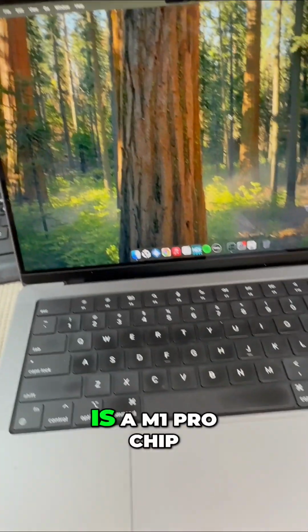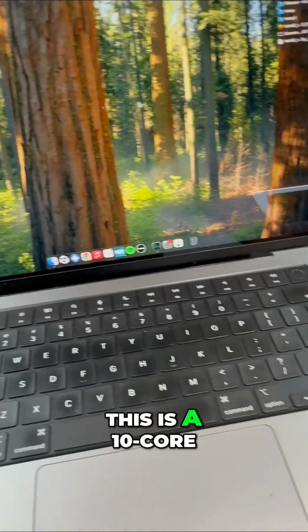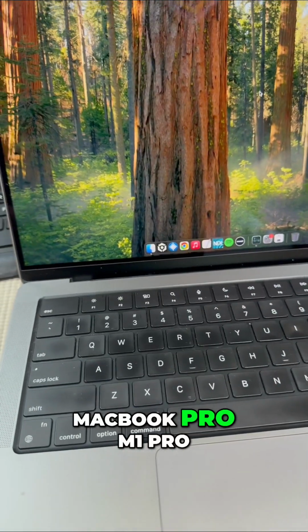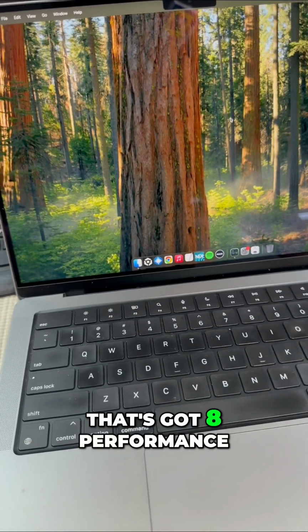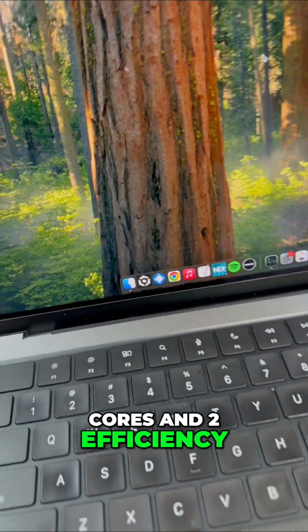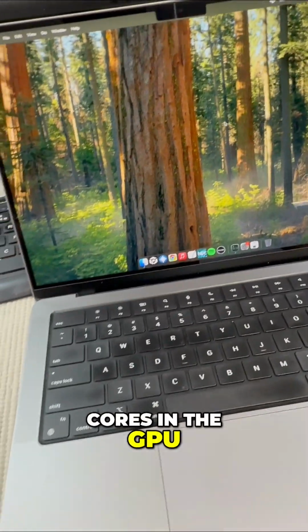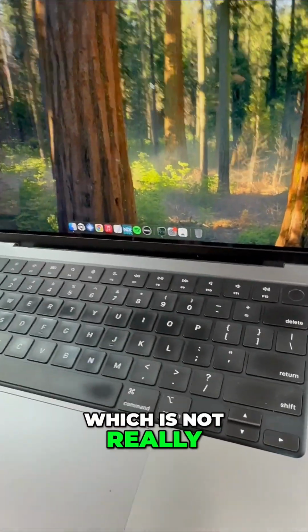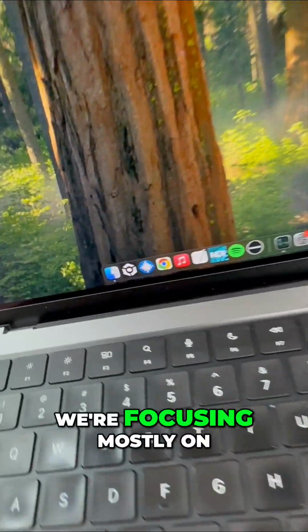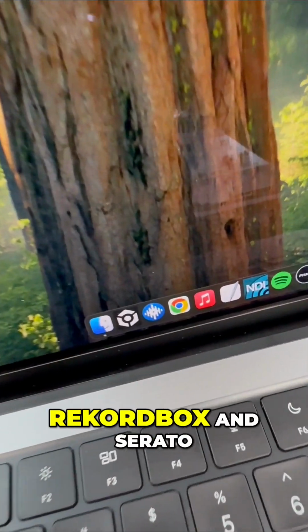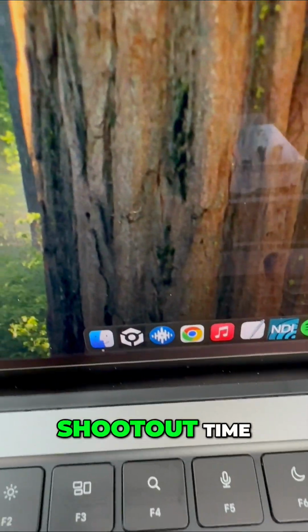Our guinea pig here is an M1 Pro chip. This is a 10-core MacBook Pro M1 Pro that's got 8 performance cores and 2 efficiency cores in the CPU, as well as 16 cores in the GPU, which is not really going to be tested in this test. We're focusing mostly on the CPU percentage for Rekordbox and Serato. Shootout time, let's do it.